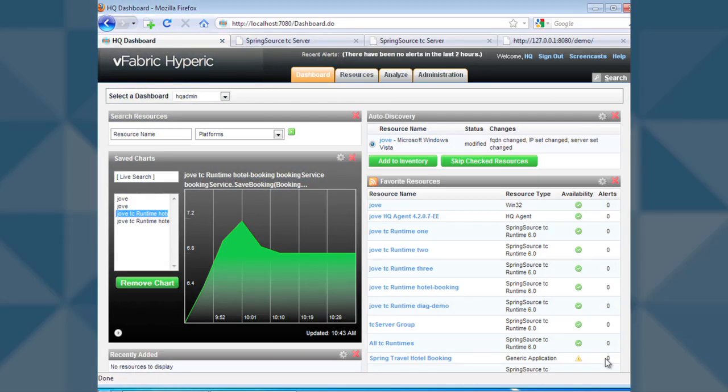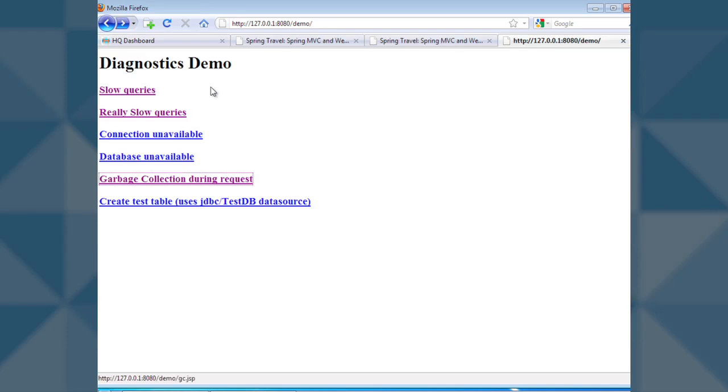In this demo, we'll look at tcServer Diagnostics. Diagnostics is a feature that is built into TC Runtime, which is the extended Tomcat portion of tcServer. It's a customization that we've done to Tomcat to provide some very valuable troubleshooting information to administrators in case of slowdown. We have an application here which simulates various reasons why applications slow down in production, and we're going to run a couple of these.